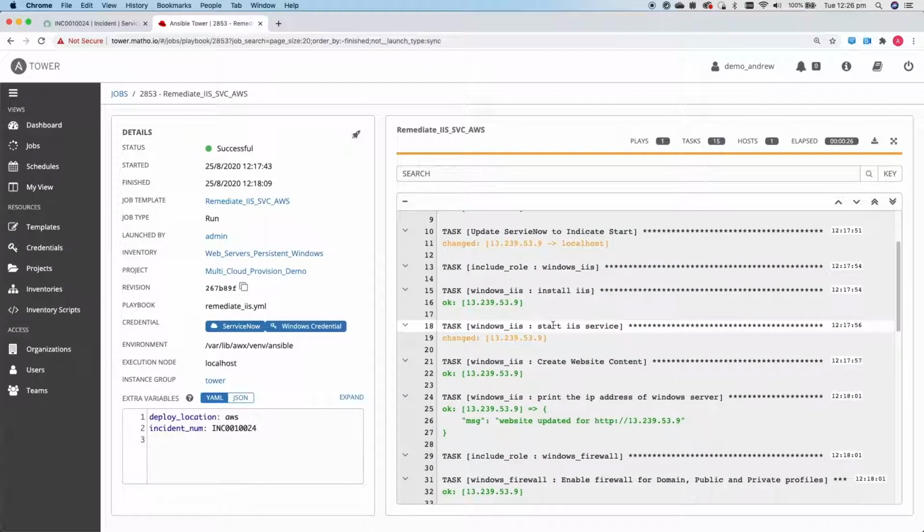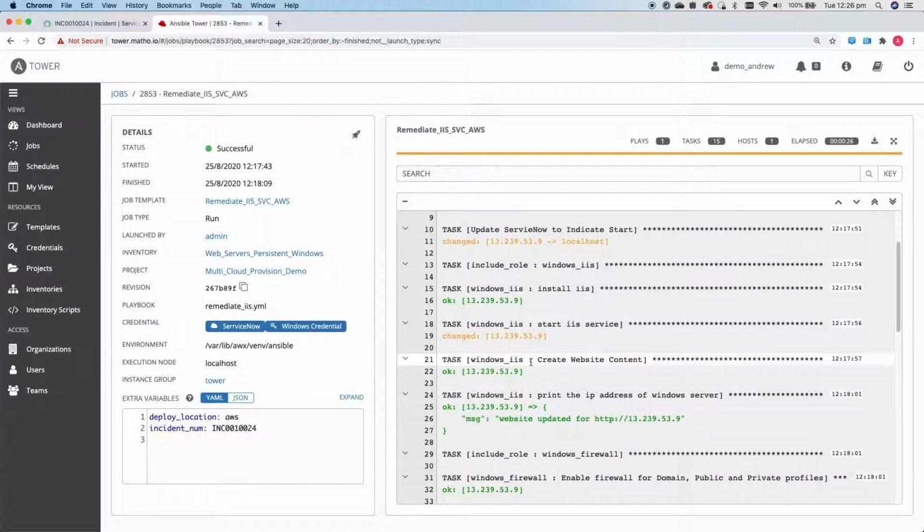When we get to the Start IIS server service, you'll notice that it comes back as changed. And that's because that particular task's job was actually to start the service, and because it was not in that state already, it marked as changed and started the service. We also have a task here to create the website content, but because that content again was already in the desired state, it simply marks that as okay.